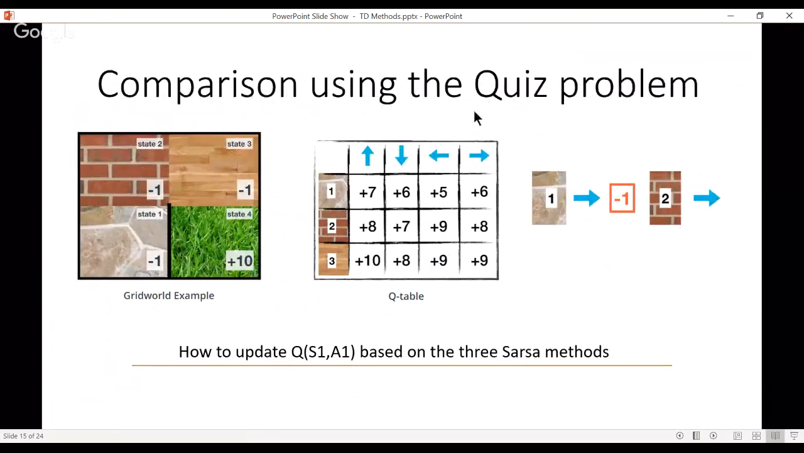Cool. So I will discuss using a quiz problem. This is the same grid world example as we had in the Monte Carlo methods lesson. This is the current estimate of the Q table, and the agent was in state 1. He selected action right. He got a reward of -1. He went into state 2, and again, using epsilon greedy policy, he chose action right, being in state 2.